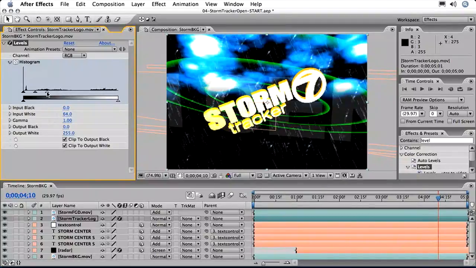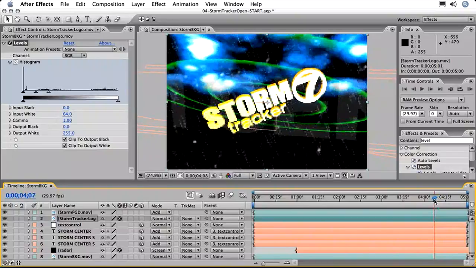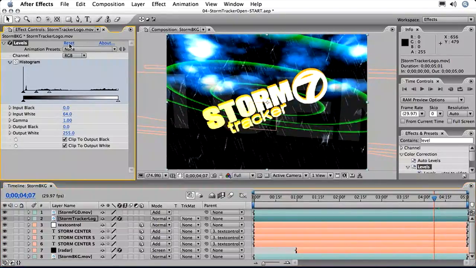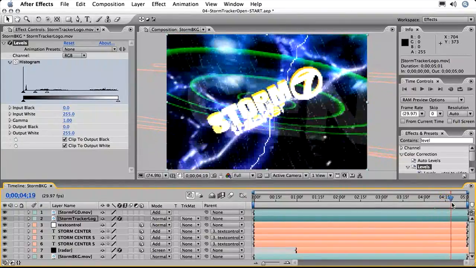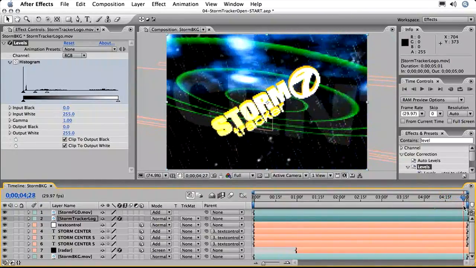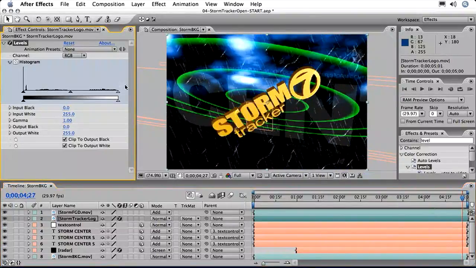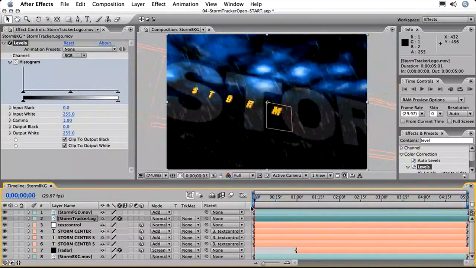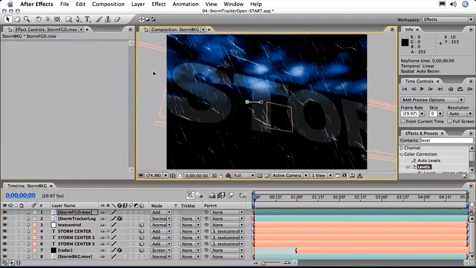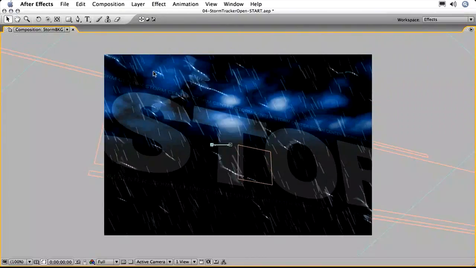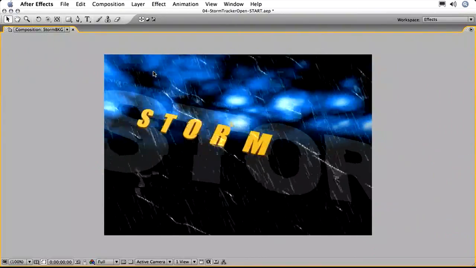So we'll pull that back just a little bit. I'm going to go a little bit ahead of it and just reset that, and then find out where the lightning ends. So right there, we'll just reset it again. And I'm going to want to preview this to see that it's working. So I'm going to select the composition window, press the tilde key, and hit the 0 on the numeric keypad.